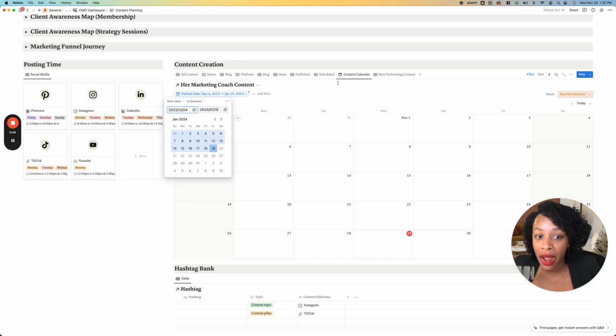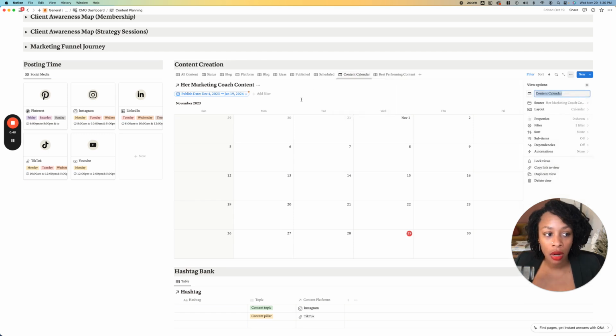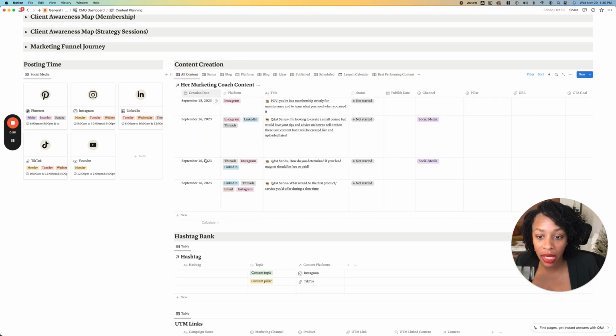And so now I would call this calendar my launch calendar. How cool is that? And now I have that, and it has these dates. So now any content that I plan for that date range will show up in my launch calendar.